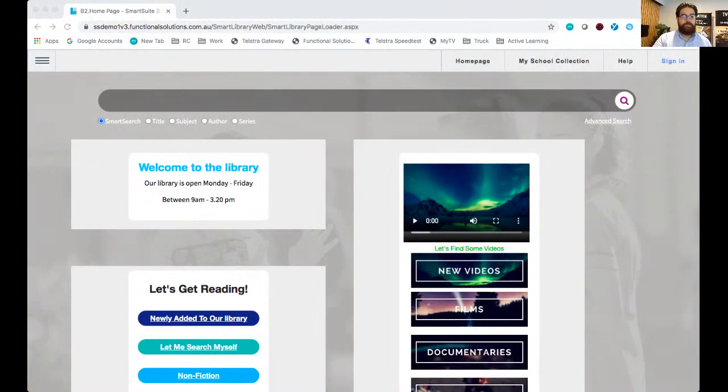I'm just going to share my screen with everyone. Excellent. Okay. So before we get started with TV4Education, there's a couple of things that we need to do to make sure that the system's secure so that we don't have Year 7s watching M-rated content, for example. So in order to do that, we need to jump into the system.